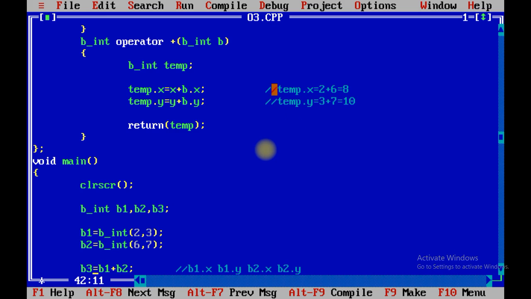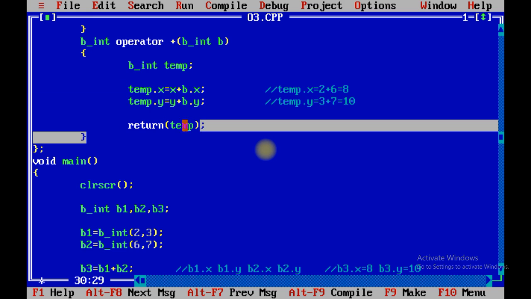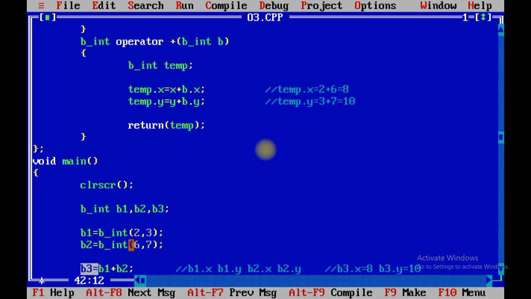b3 dot x contains 8 and b3 dot y contains 10. How does it contain 10 and 8? Because we are going to return temp from this module, it will be caught by the object b3, and the value of b3 dot x becomes 8 and b3 dot y becomes 10.